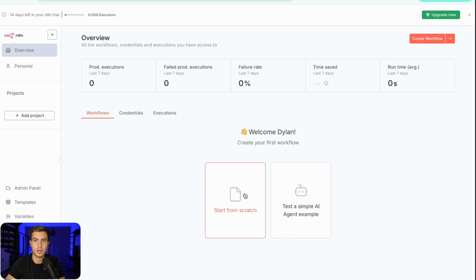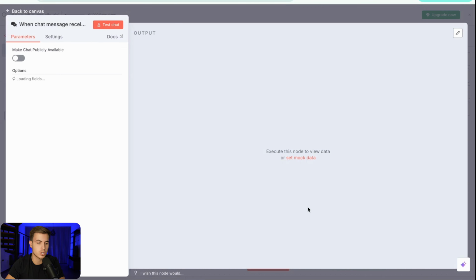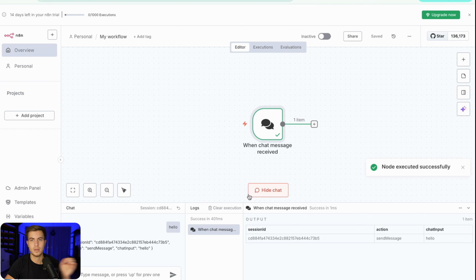All right, so I went ahead and created a new N8N. Click Start from Scratch and add your first step. Now, the first message we're going to add, like I said, is an on-chat message. And this, we'll just be able to send a message. So we can type, we can say, hello. So we'll be able to send information. And as you can see, it says the node executed successfully. So it works, which is good.